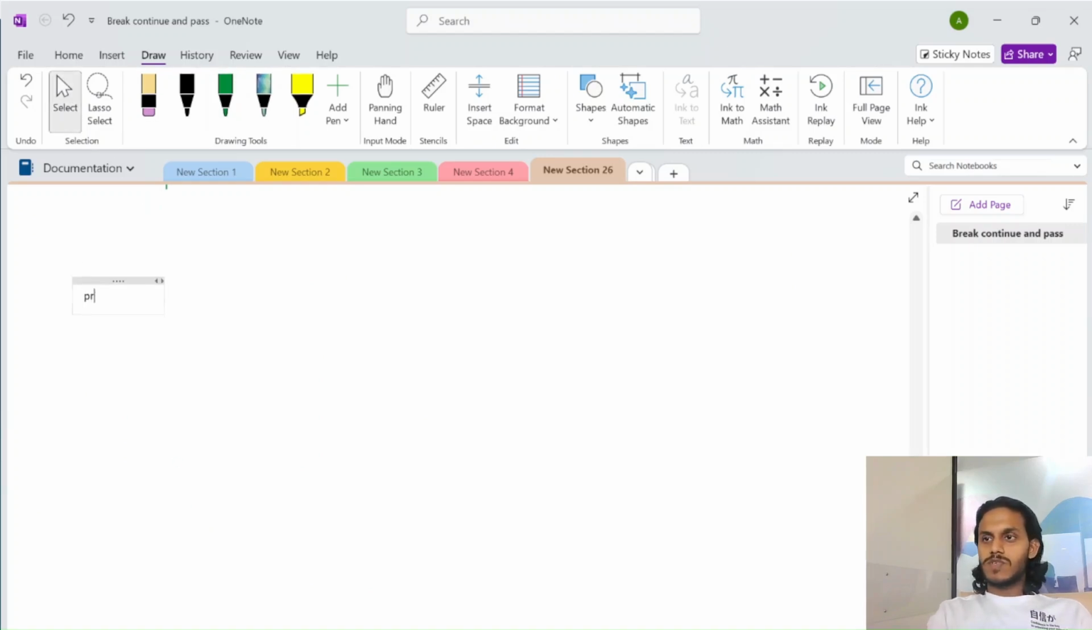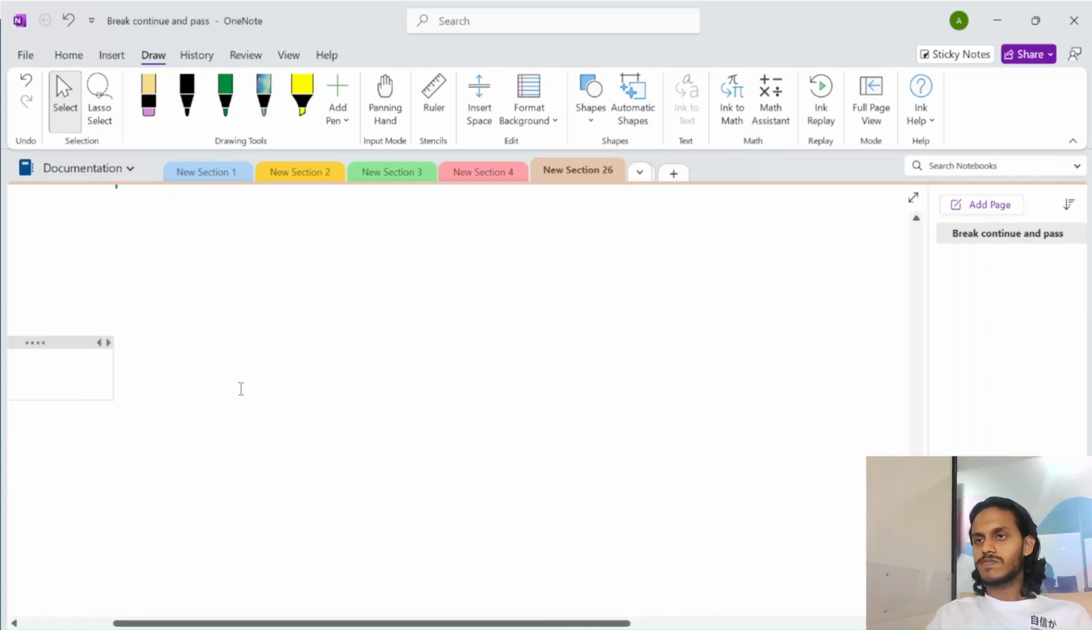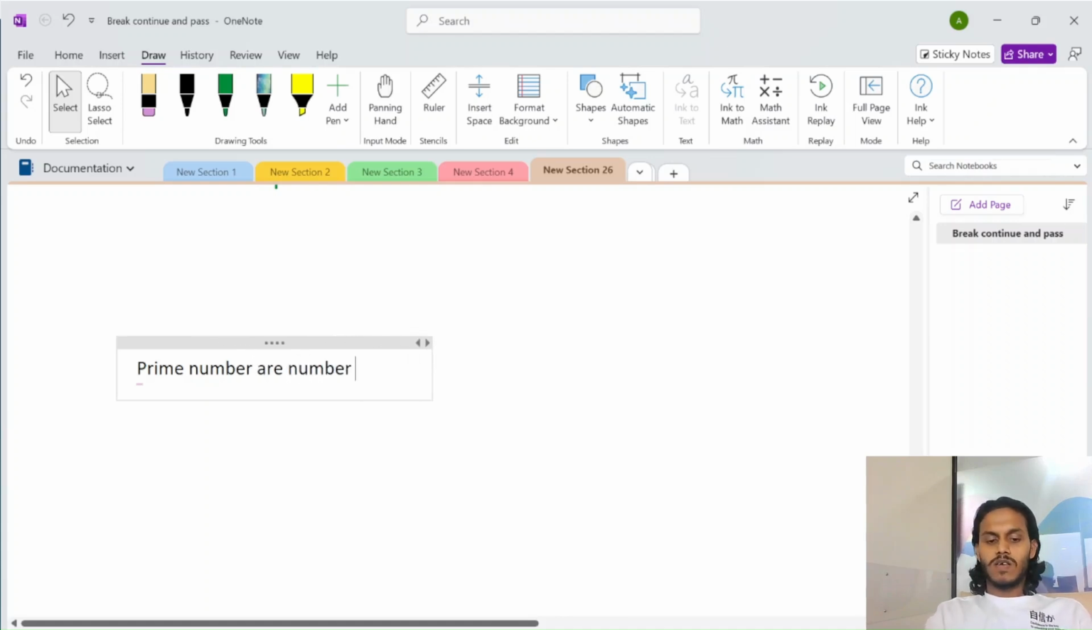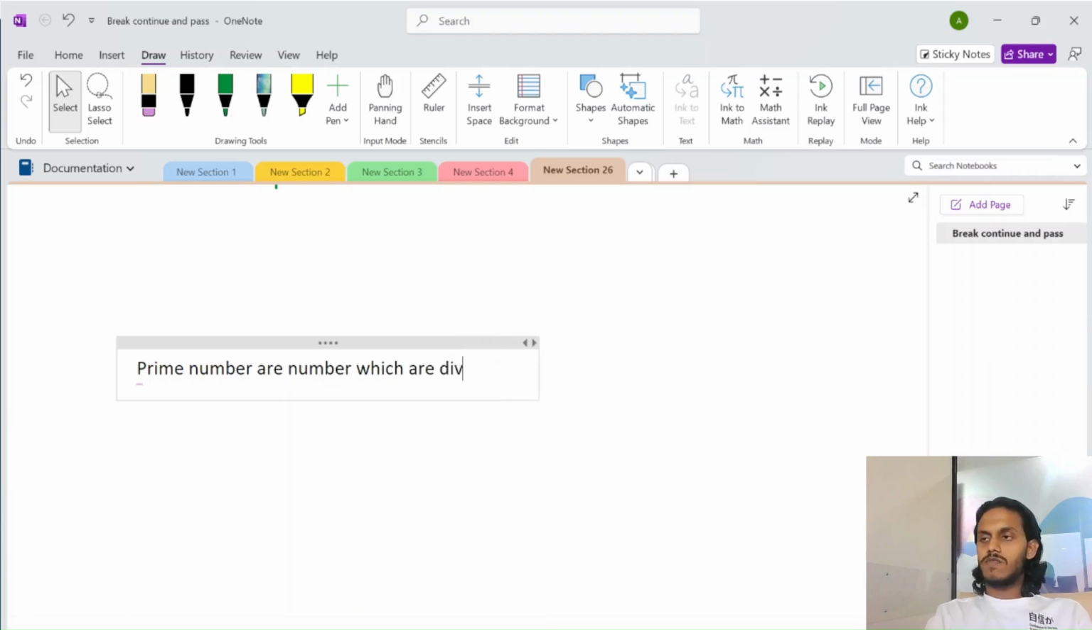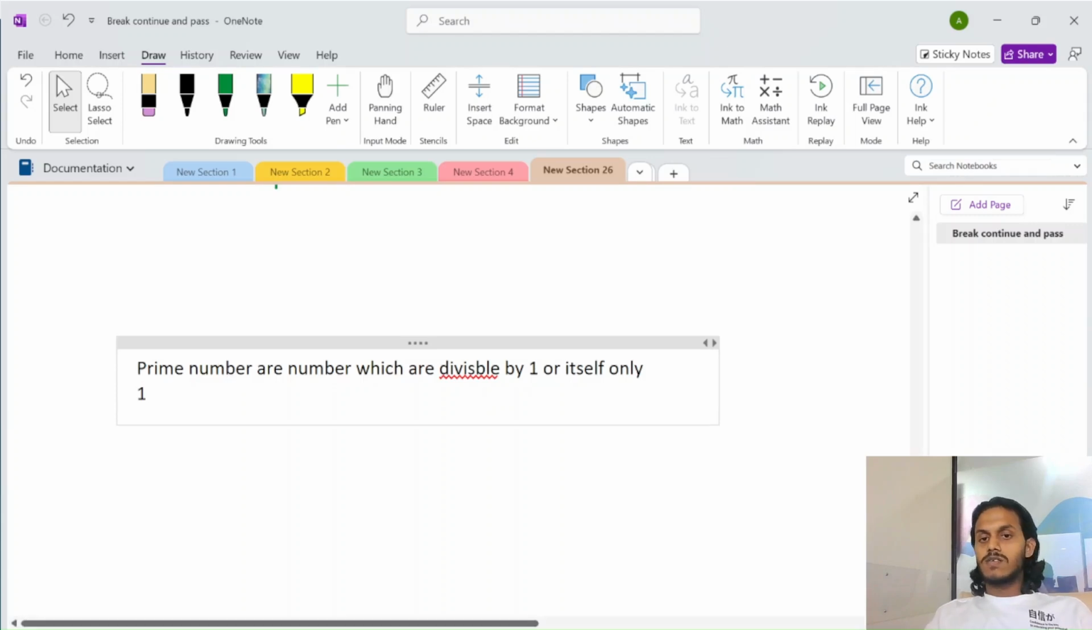Prime numbers are numbers which are divisible by 1 or itself only. Like 13. 13 is not divisible by 2, 3, 4, 5 or any other number. It is only divisible by 1 or 13 itself. So now we have to make a code for that. How can we create a code through which we can check whether the number is prime or not?